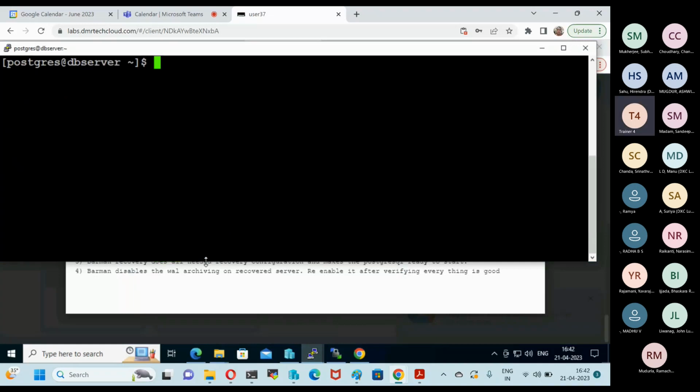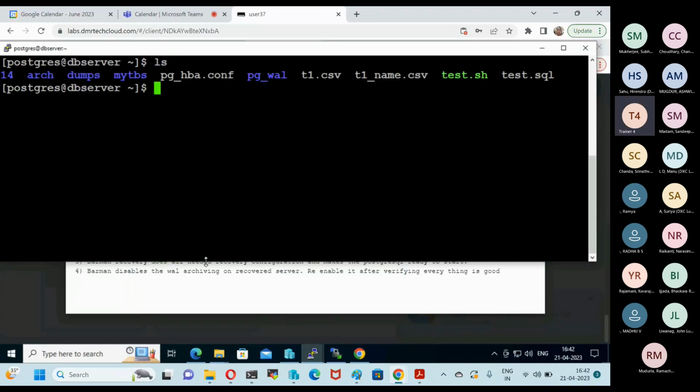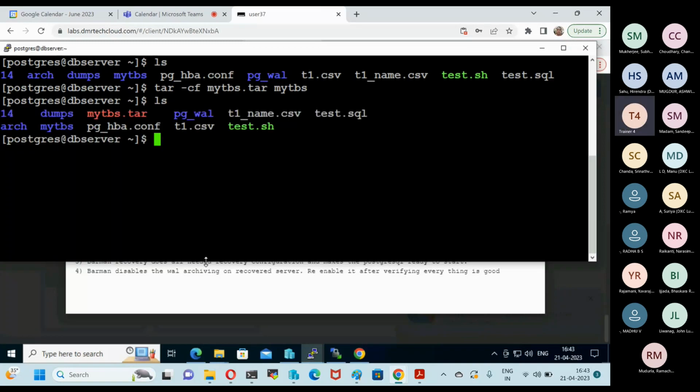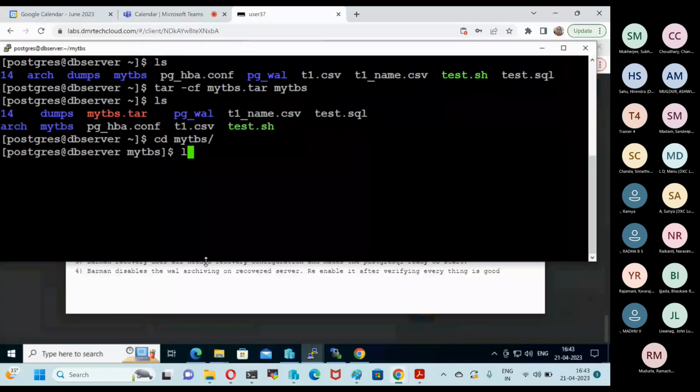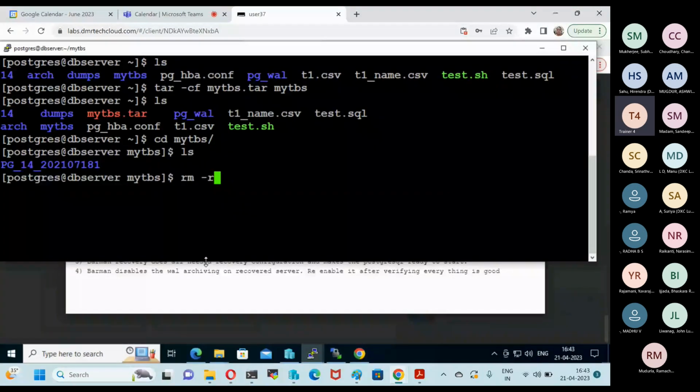Okay, the Postgres database is stopped, and we need to empty the tablespace directory also. First, we will take a backup of it, just in case. Then just empty it.